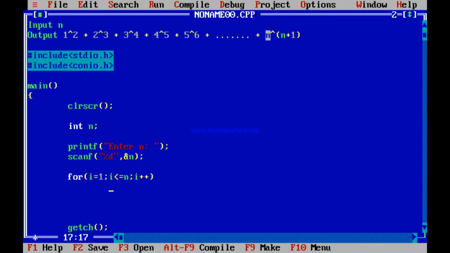Now inner for loop, what do I need to do? In the inner for loop I need to basically compute I to the power of I plus 1. Check out, is not it so? Initially when I is 1, I need to compute 1 square. Then when I is 2 next time, I need to compute 2 cube. Next time when I is 3, I need to compute 3 to the power of 4. So within this loop, what I need to do is I to the power of I plus 1. So that is the program I need to write.